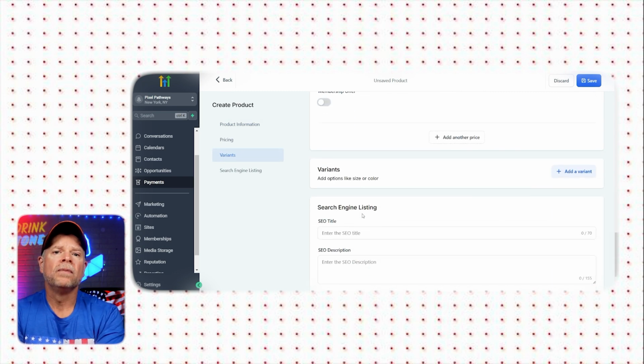If your product comes in different sizes, colors, or other options, you can add those variants here. Now, each variant can have its own pricing, SKU or stock keeping unit, and inventory levels. To add a variant, just click on the Add a Variant button.